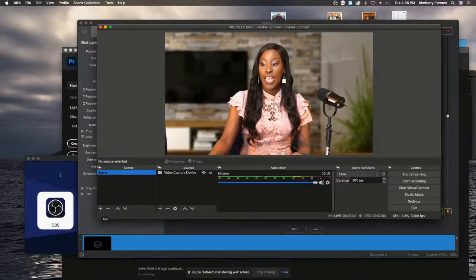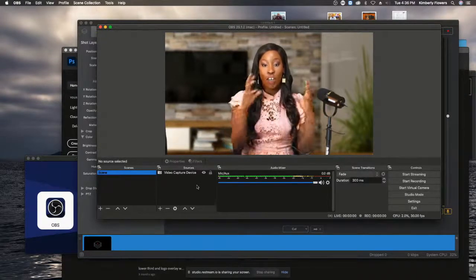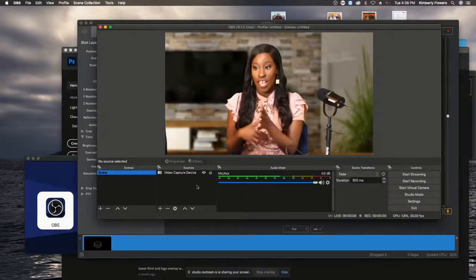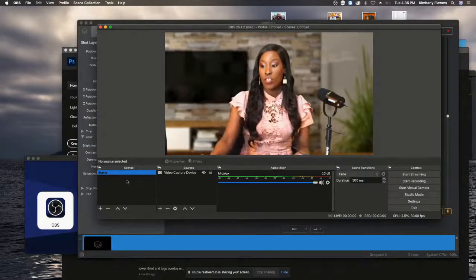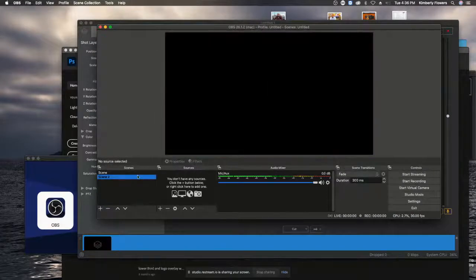So OBS is divided into scenes and sources. Scenes, I want you to think about scenes as just a folder in which you put a lot of files inside of, right? And so all you have to do is open up a new scene. So we'll hit open scene 2, right? And as you can see now, that's black. We have to add some source.